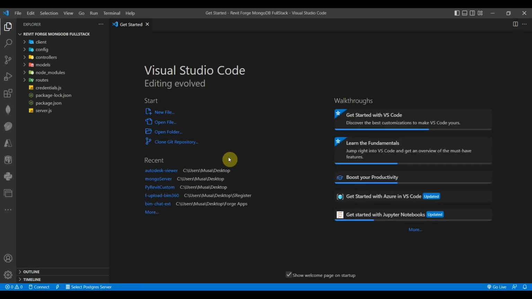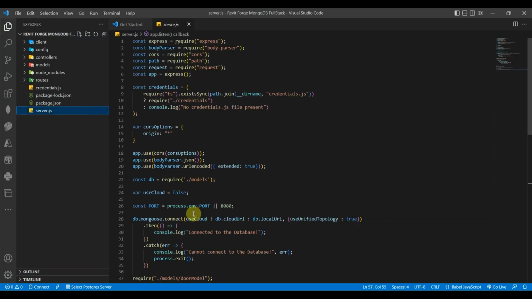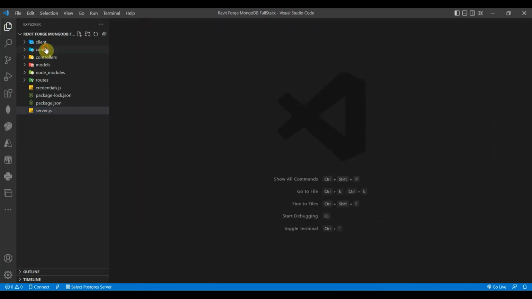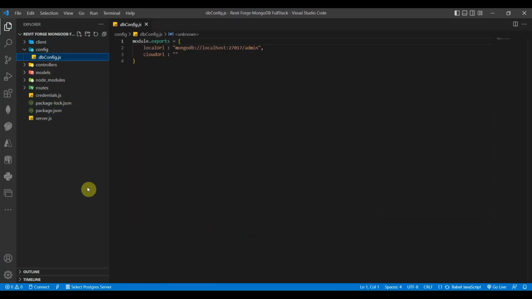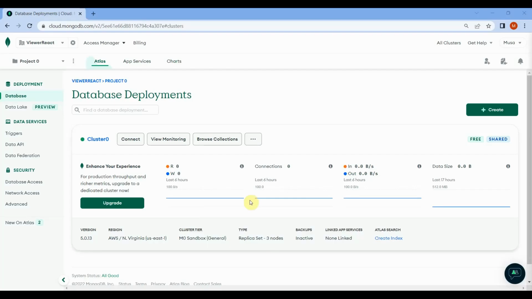First, I'll navigate to the server.js file. I'll change the useCloud variable from false to true. Next, I'll navigate to the dbconfig file. Here we need to add the cloud MongoDB connection string. I'll navigate to MongoDB Atlas.